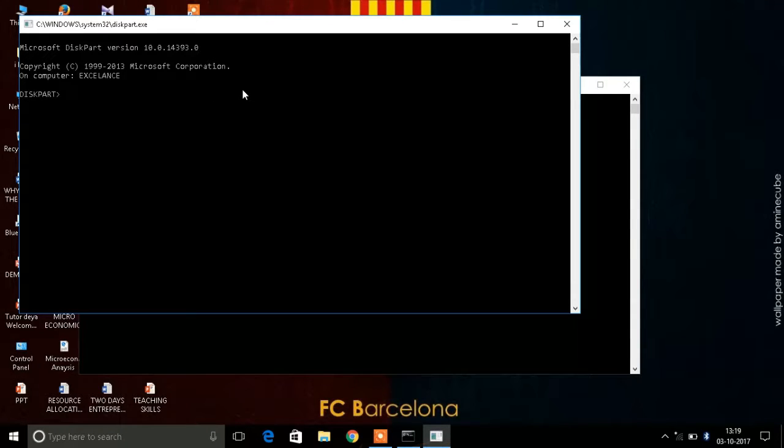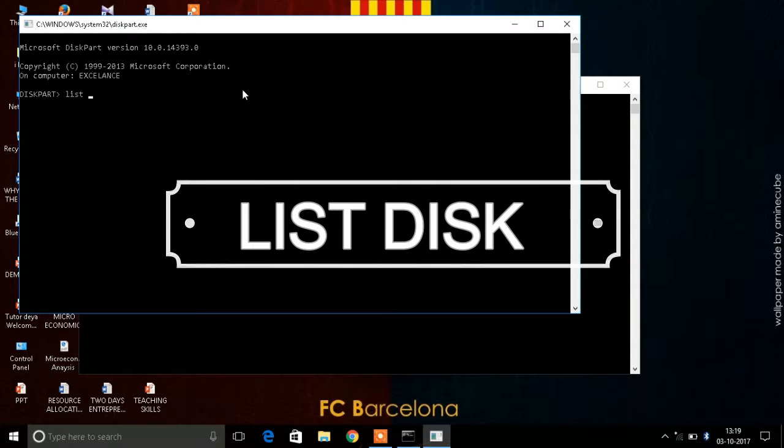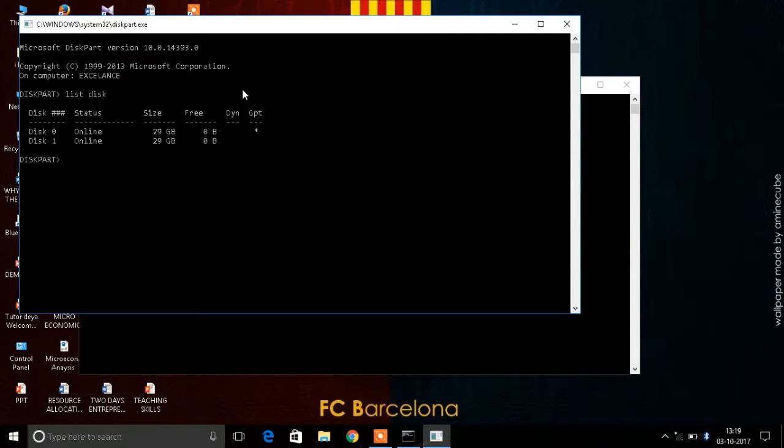Now, there are lots of commands in diskpart, but currently I'm going to show you a sample of how you can check the storage. For instance, just type list disk and hit enter. Then what you get is disk 0 and disk 1, and both of them are online. Basically, online means these disks are active, and offline means the disks are inactive or are not currently in use by the RAM of the computer.